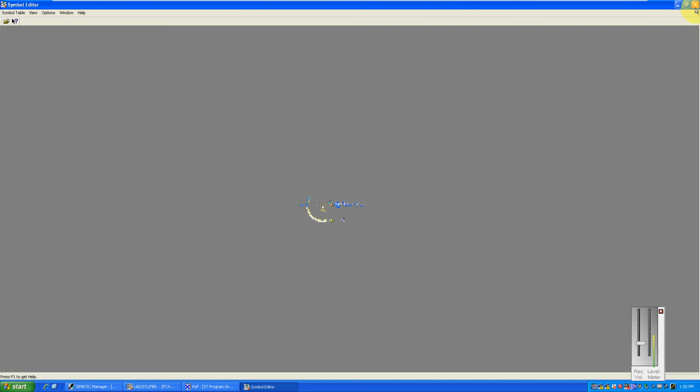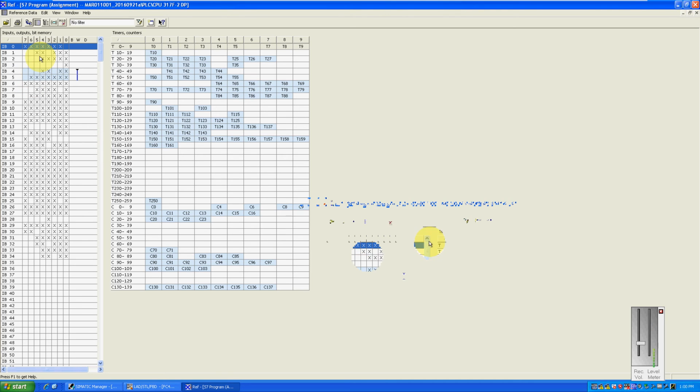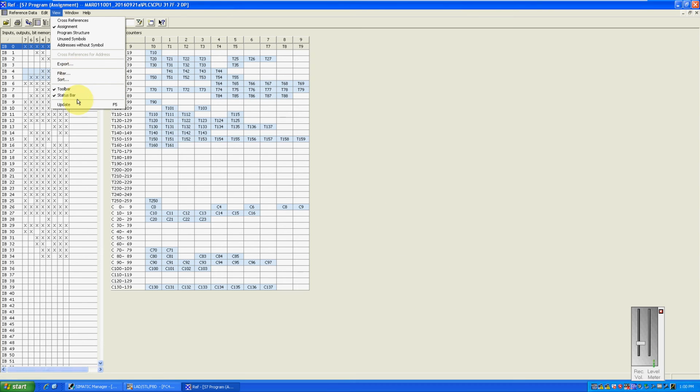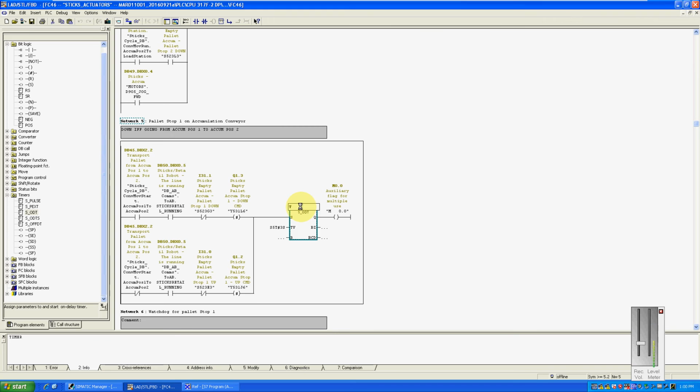If I close that and come back to my reference and update, T230 is not used. It's got a name, but it's not used in code. So if you're writing something and you say I want to use T230 and you get that, it's already got a name. Because it has a name doesn't mean it's used in code.